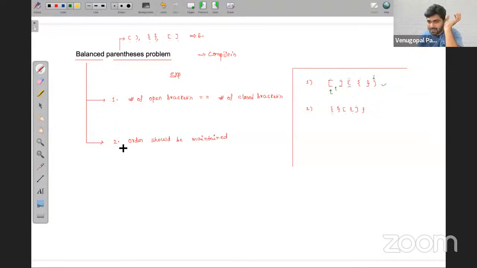But the second condition: open, closed, no problem. Between nothing is there. Open, corresponding closed, and this is an unclosed one, because you are closing after this, but you have to close here. You are closing after that, right? So this will be false. So let me take one more example.